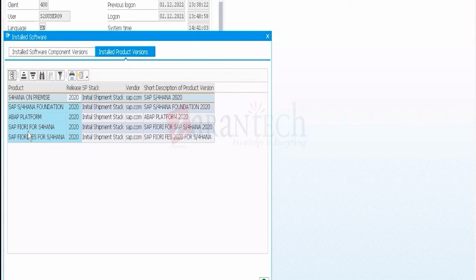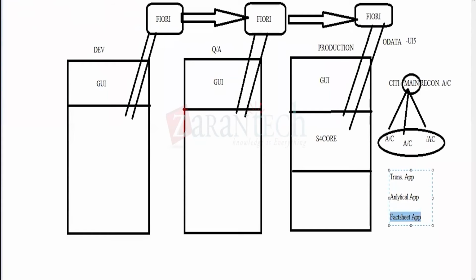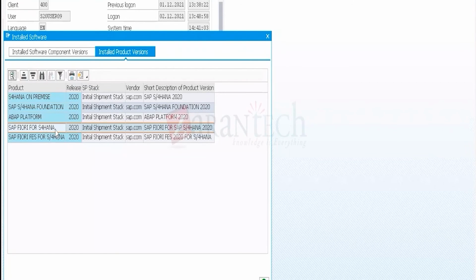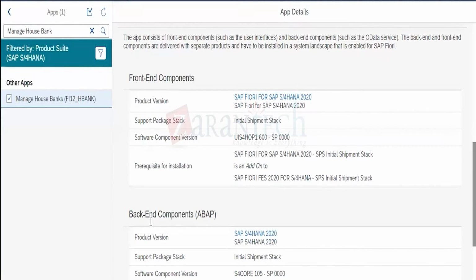They will go to the Fiori now. The Fiori 2020, yes. Now see here, very, very important. Now they'll come here: product version. SAP Fiori for SAP S4HANA 2020, for example. Yes, front end and my back end both are available. 2020, very good. Now come to the back end.